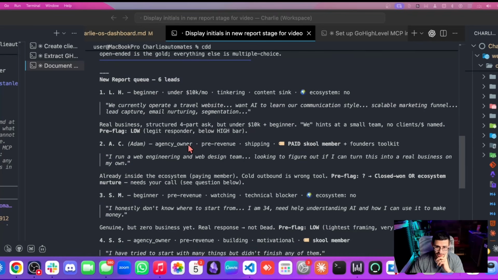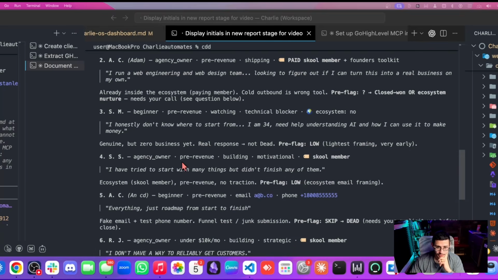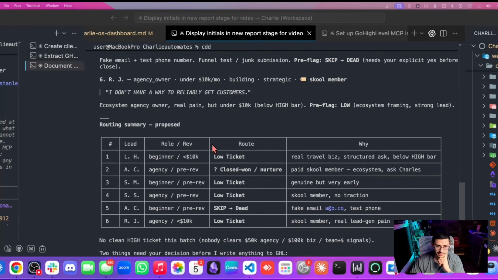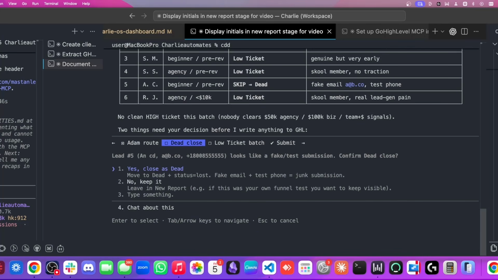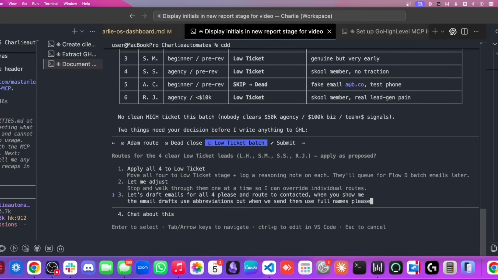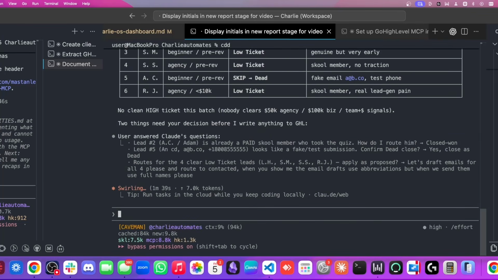We have an agency owner, and then a few pre-revenue business owners, and we have all the details. And then it's going to ask us what to do with these prospects. So we'll move this one to 1. One of them is fake. And then as an example for the low ticket batch, we're going to have it actually draft the 4 emails as part of this workflow so we can see how it works. And now we'll just let it rock.